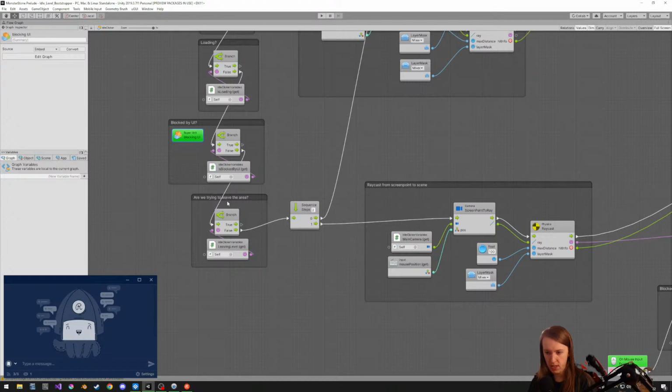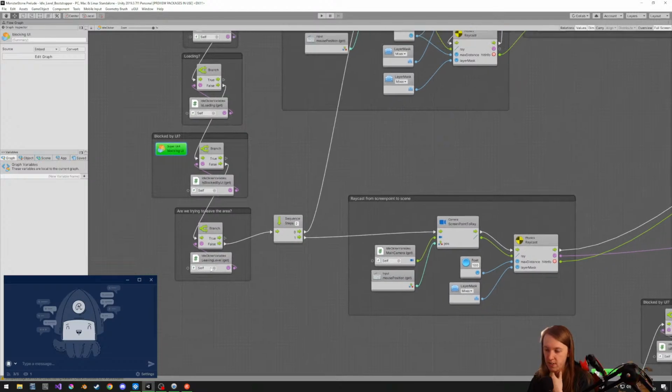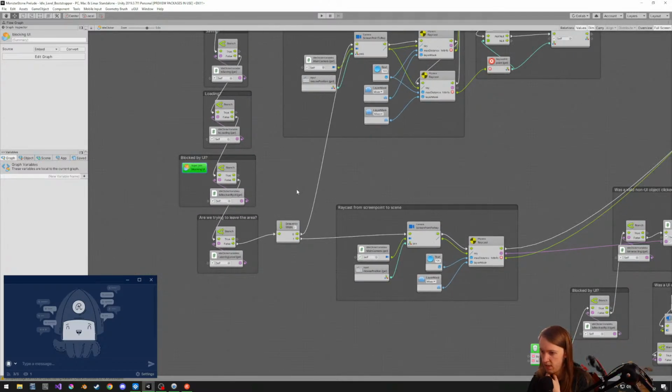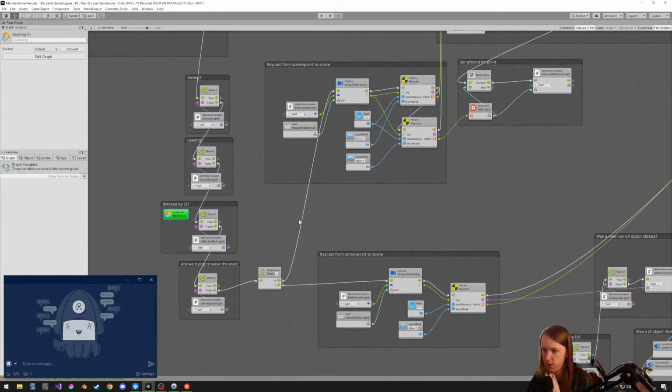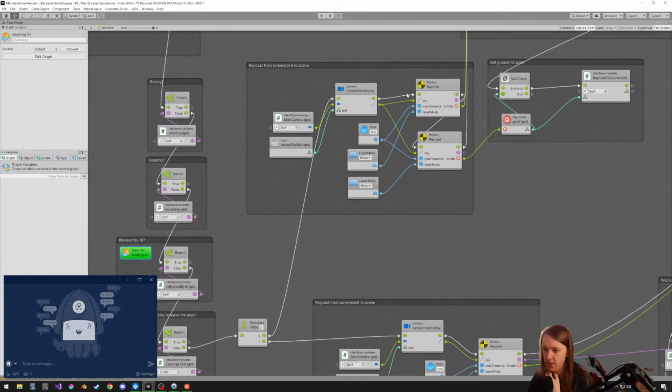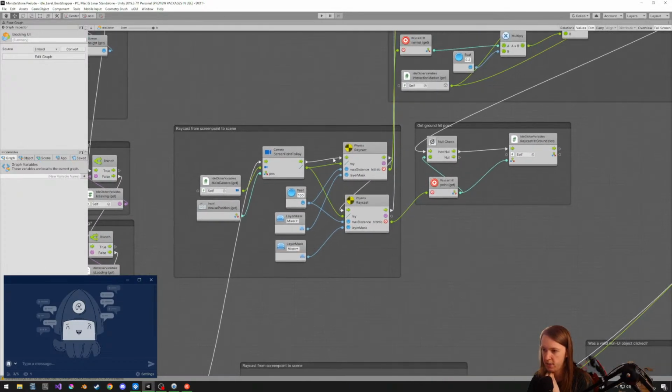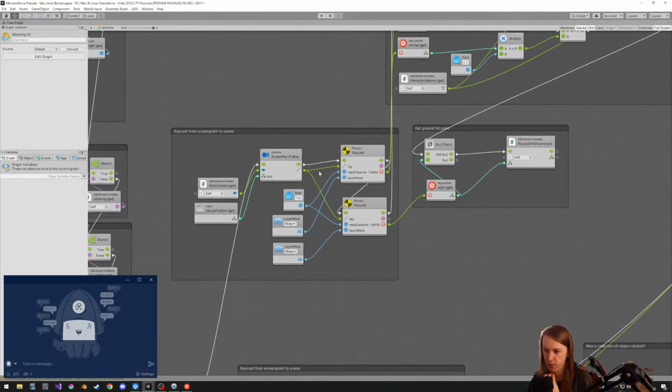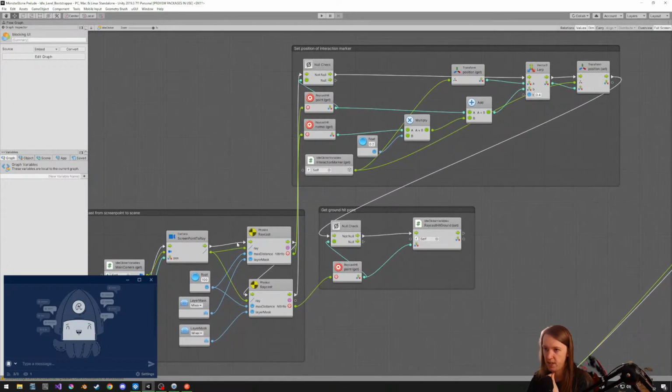Are we trying to leave the area? That's like if you're progressing from one level to another. I know that, so this is getting set somewhere else. And then we do two things. First we go up here and then we raycast from screen point to scene. So only here do we actually do any raycasting to figure out if there's anything we should interact with. That's fairly standard.